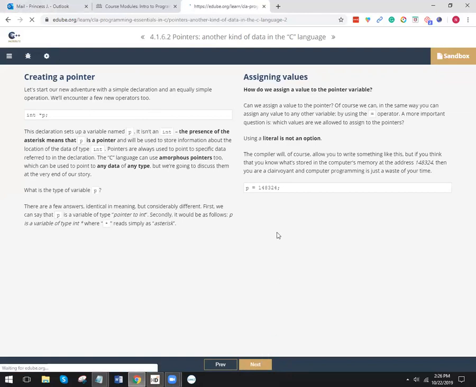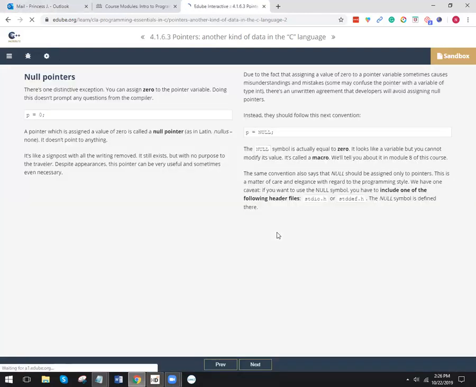So how about null pointers? There's one distinctive exemption. You can assign 0 to the pointer variable. Doing this doesn't prompt any questions from the compiler. p equals 0. A pointer which is assigned the value of 0 is called a null pointer. As in Latin, nullus means none. It doesn't point to anything. It's like a signpost with all the writing removed. It still exists, but has no purpose for the traveler.